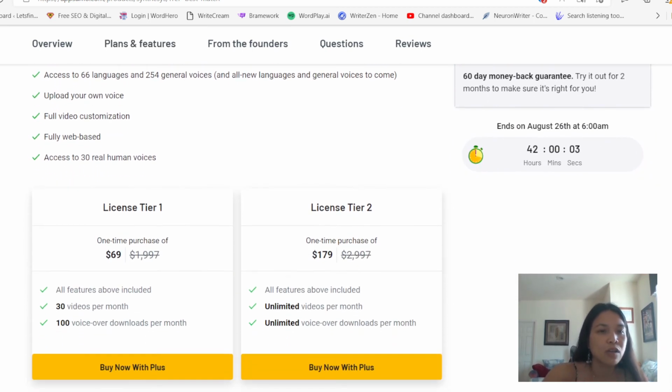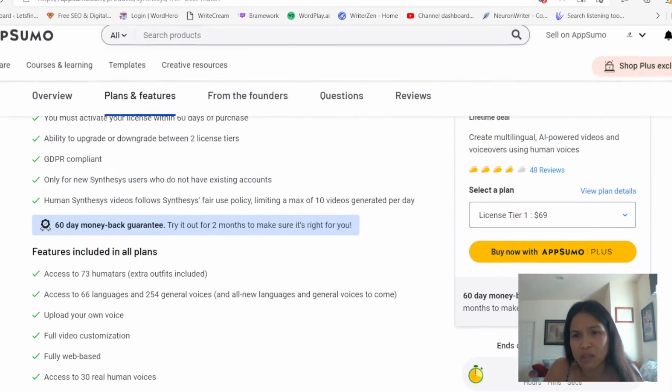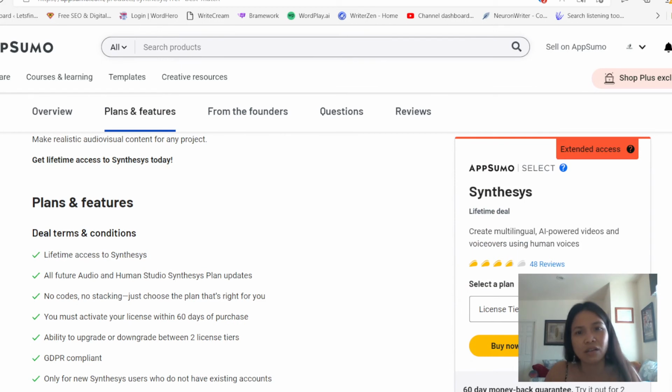At least check out the first tier, because if you just need a few videos per month, then this is perfect for you. It's only $69, and you can just play around with it and see how you can have YouTube automations. And this is the newest tool I've ever seen that actually does all the voiceover for you, and does the video and interacting in a very energetic way. So I really enjoy it. I hope that you like it.